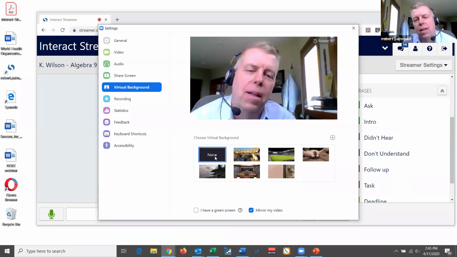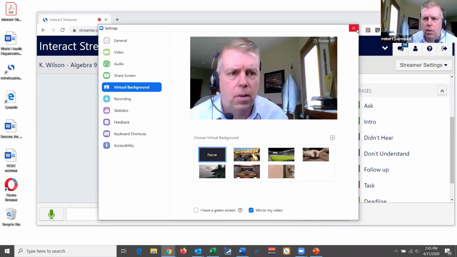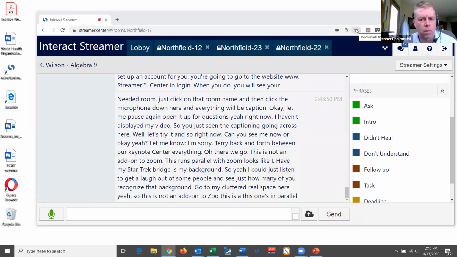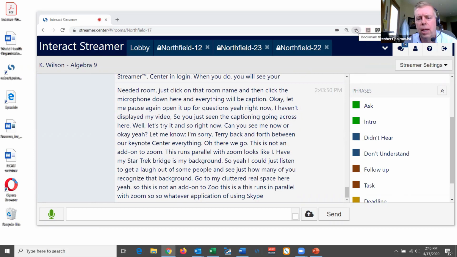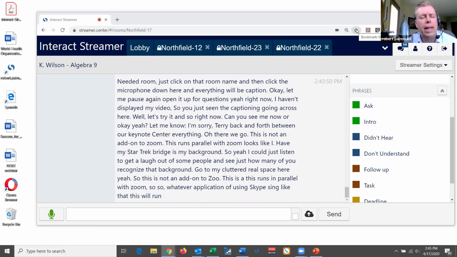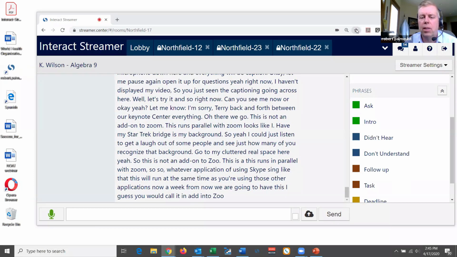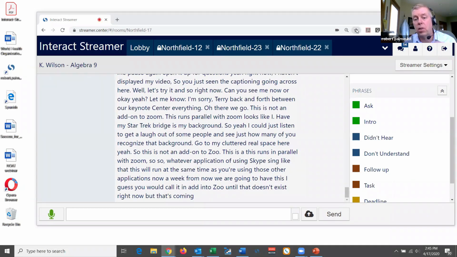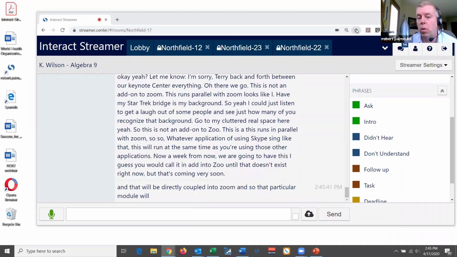So this is not an add-on to Zoom. This runs in parallel with Zoom. Whatever application you're using, Skype or anything like that, this will run at the same time as you're using those other applications. Now, a week from now, we are going to have an add-in to Zoom. That doesn't exist right now, but it's coming very soon, and it will be directly coupled into Zoom. That particular module will only work with that platform.